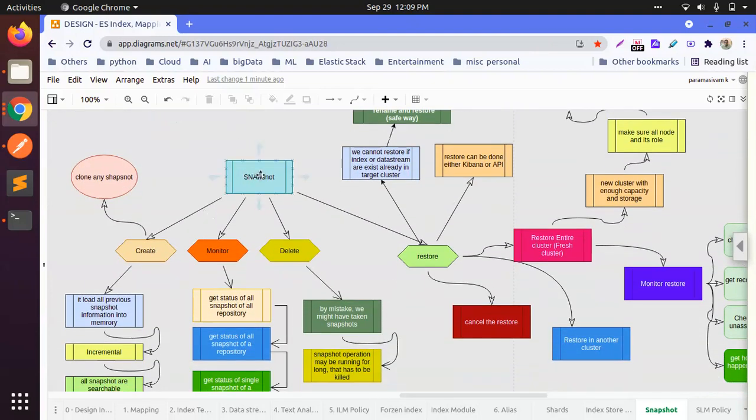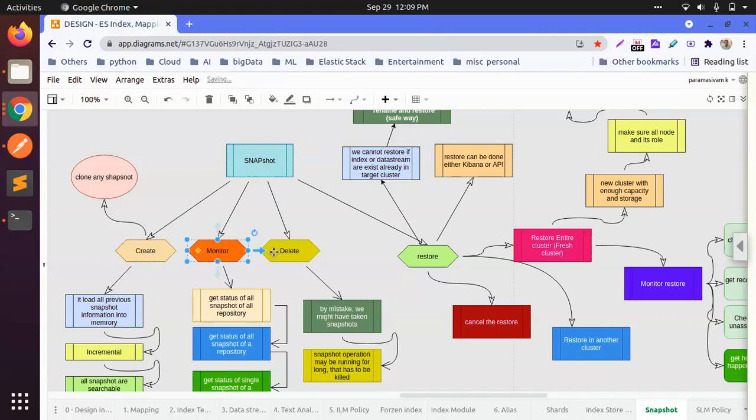So now I have explained snapshots. It has 4 operations: deleting, restore, all the stuff.